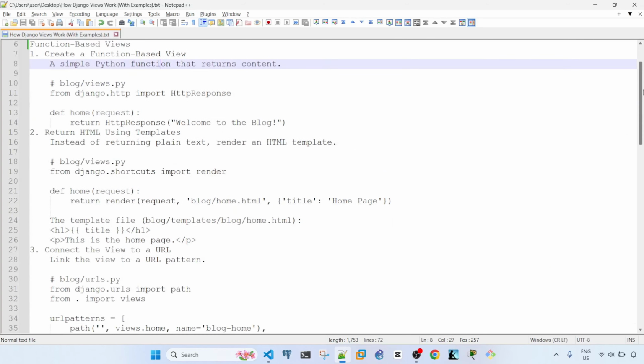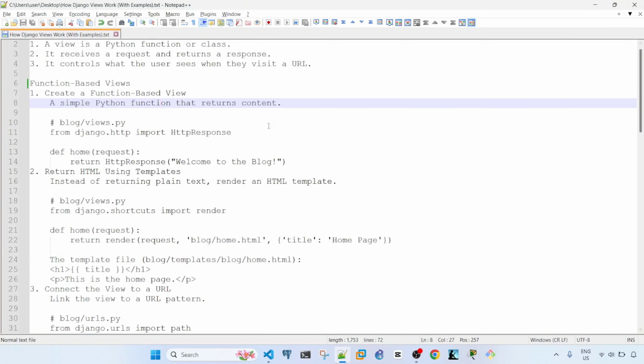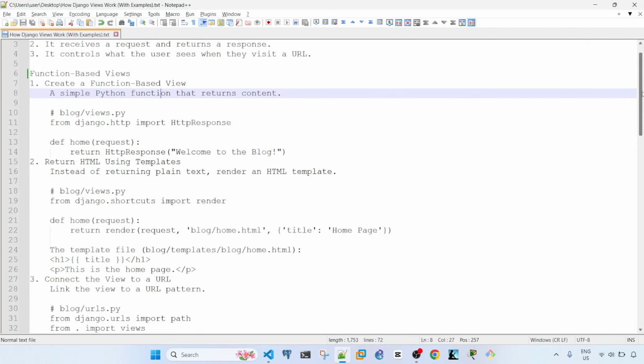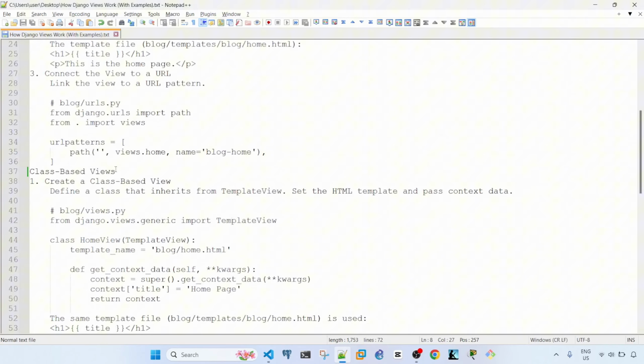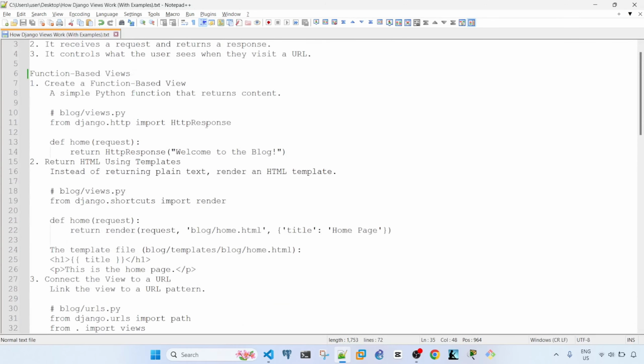I have two view examples. One is function-based views and the other one is class-based views. Let's start with function-based views. So to use a function-based view, the first step is to create the view.